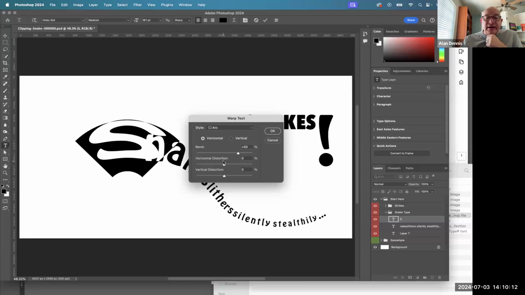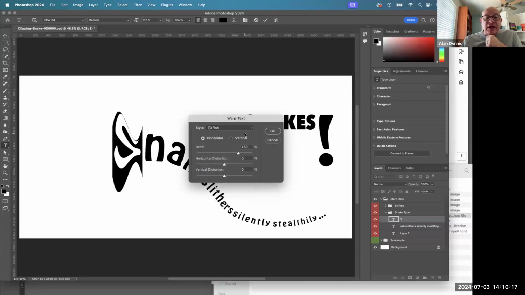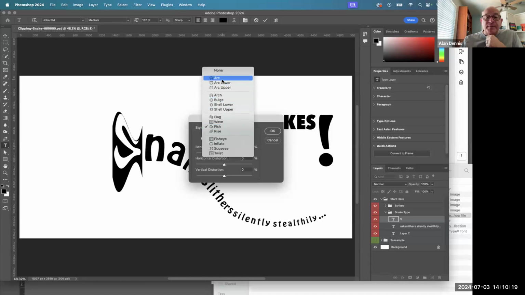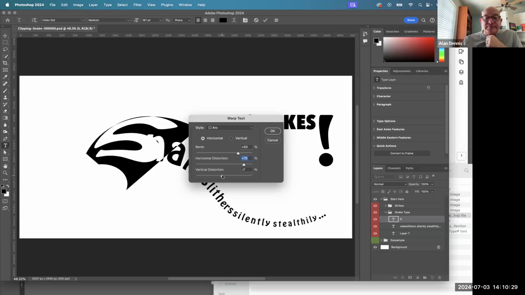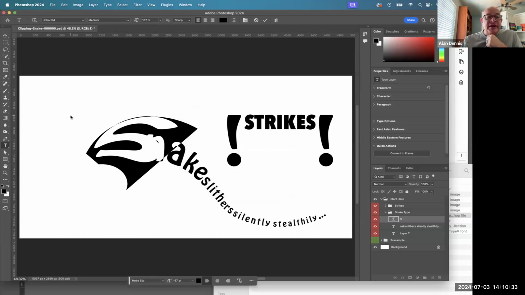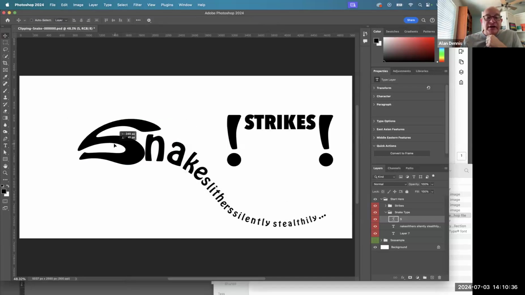And you see what that did? And there's all sorts of different ones here. Here's fish. But I want just a simple warp. And I'm going to do plus 50 and plus 70. And you can play around with it. But I found that to do a pretty good snake. Okay. And then I'll get my move tool here and I'll move that.